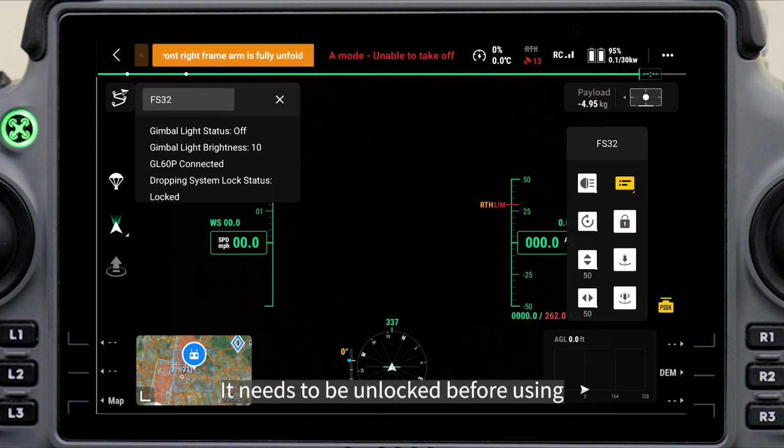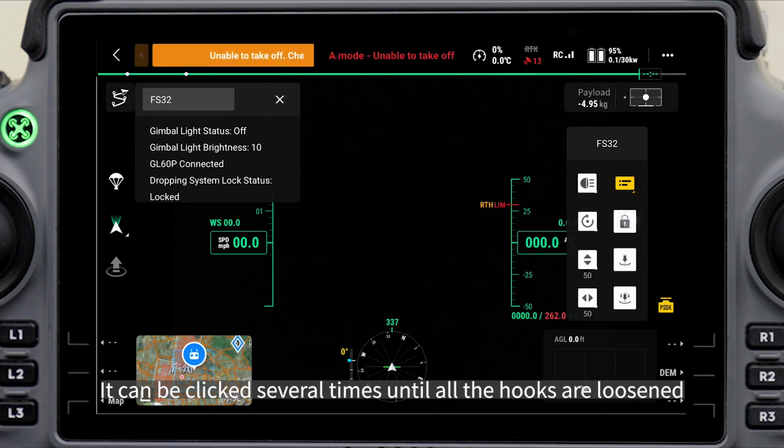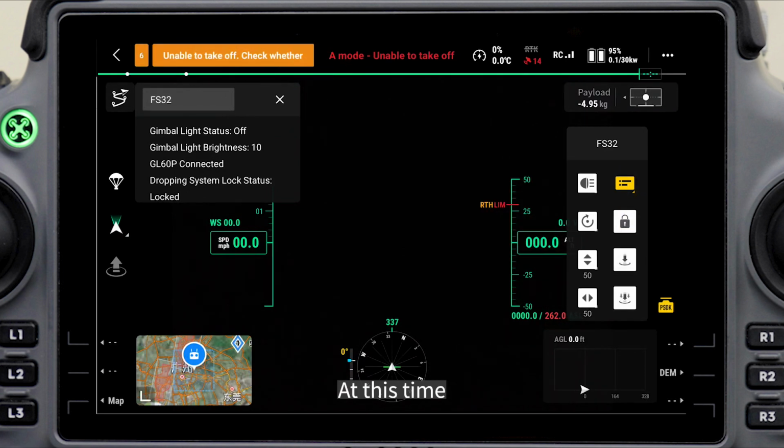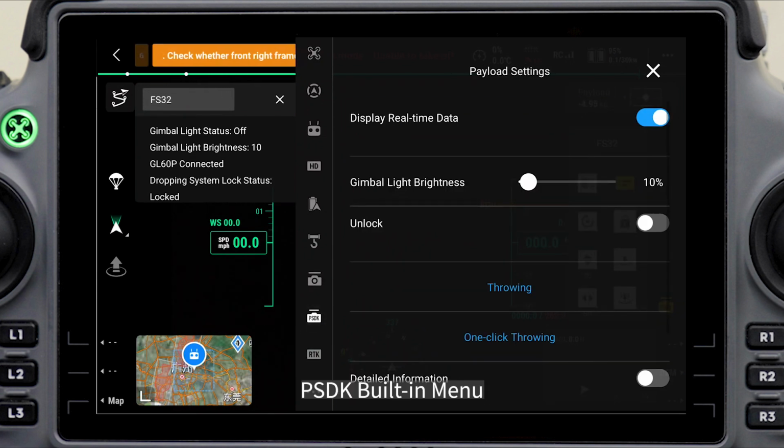Throwing. It needs to be unlocked before using. Clicking it once will make a throw. It can be clicked several times until all the hooks are loosened. At this time, the dropping system needs to be reset manually before it can be used again.